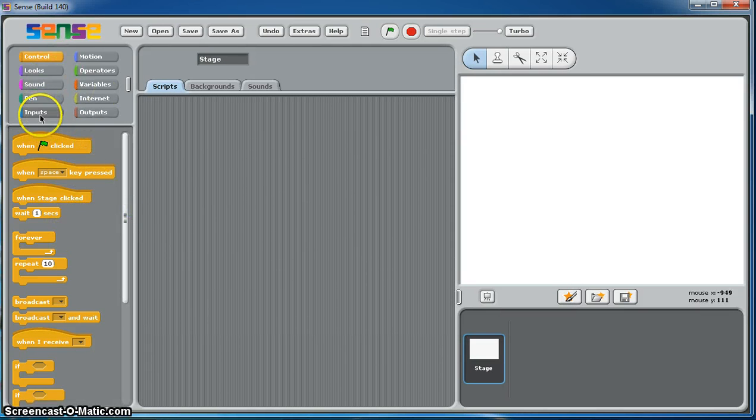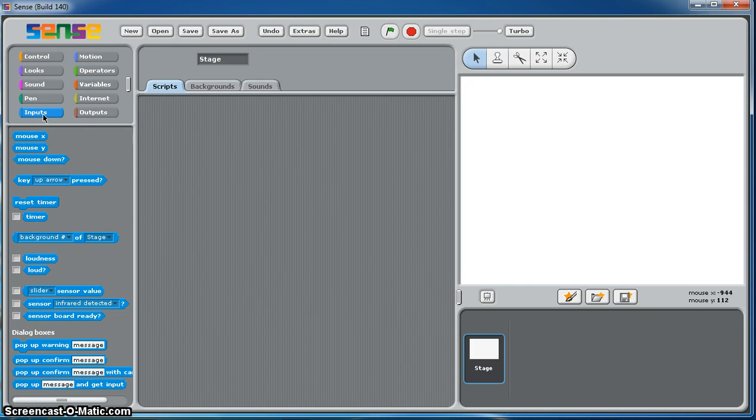Some of the other palettes that you'll need will be things like the input palette, where we can, as you can see down here, use the pop-up message and get input, and again in future tutorials we'll have a wee look at how we can use these as well. We can also get information from the Sense board itself using these ones here and various different things.